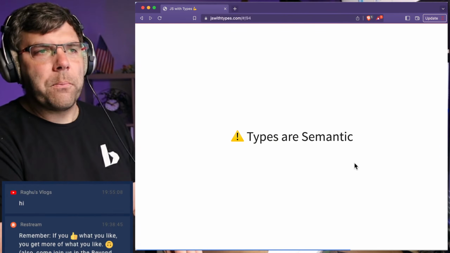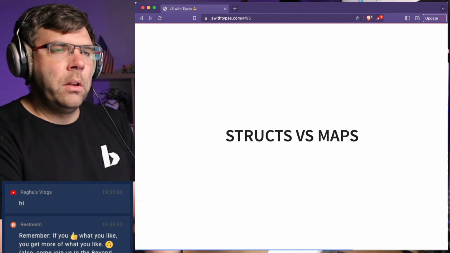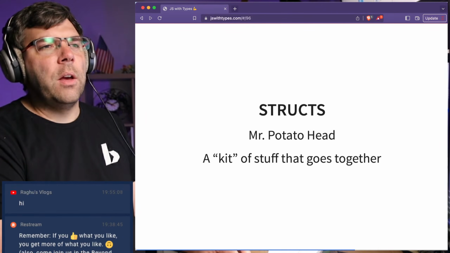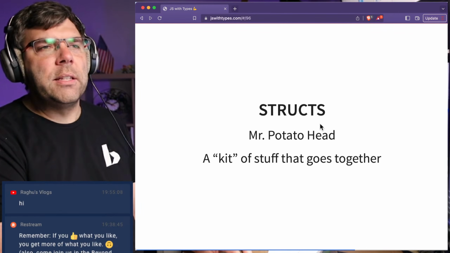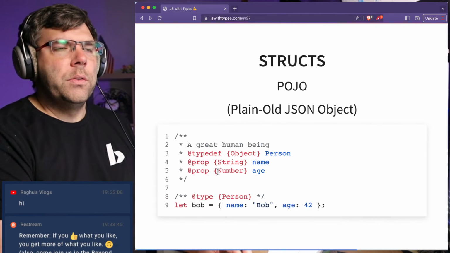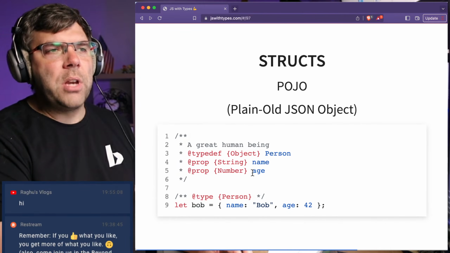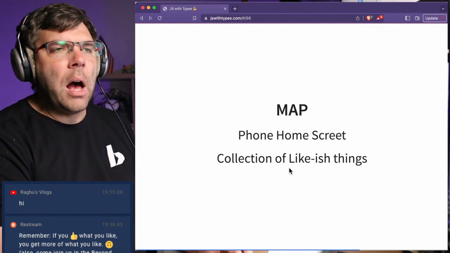So types are semantic. They carry meaning. And we've already talked about this enough, so I'm not going to hammer it too hard, but you can think of a struct like it's a Mr. Potato Head. It's a kit of stuff that goes together. So a struct is plain old JavaScript. You know, we already go over this. Name, age, etc.